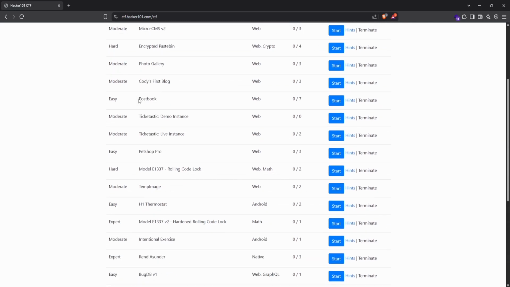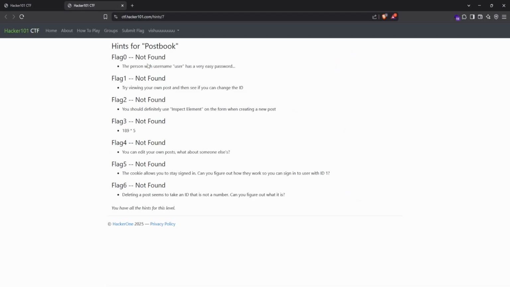Today, we're tackling a fun and sneaky little challenge called Postbook. Rated easy, but don't let that fool you. It's packed with 7 cleverly hidden flags, each designed to sharpen your skills and test your attention to detail.